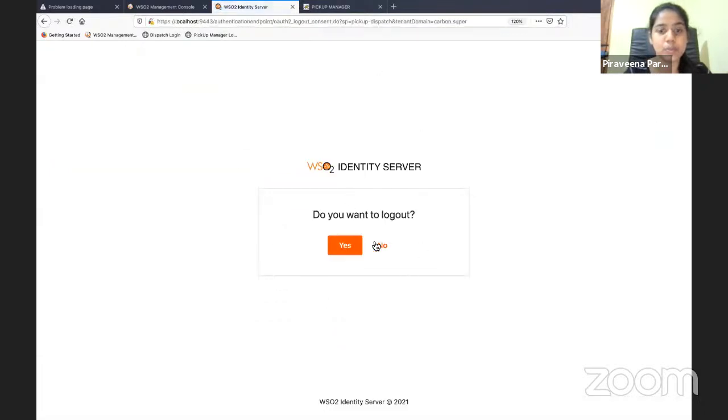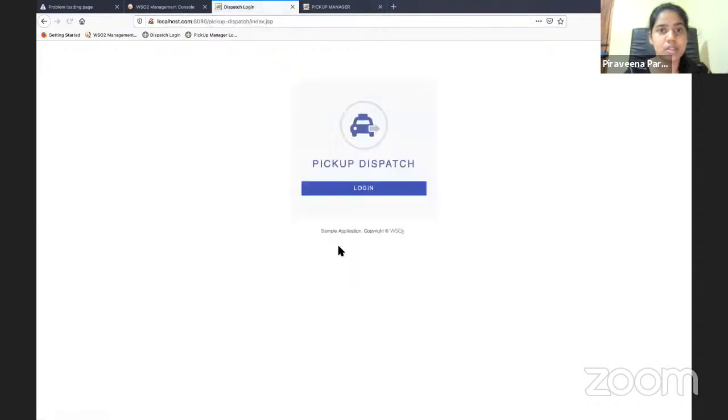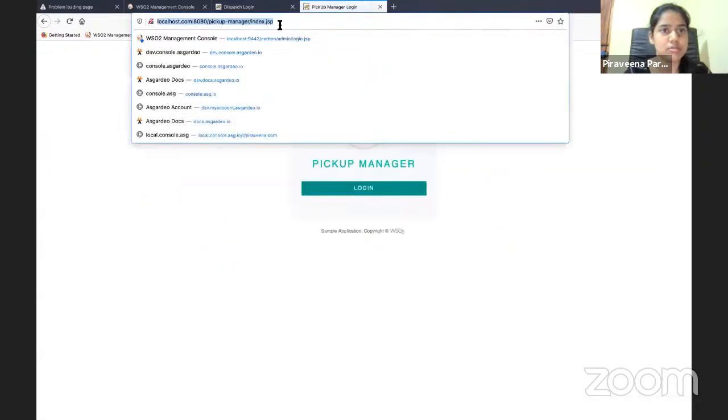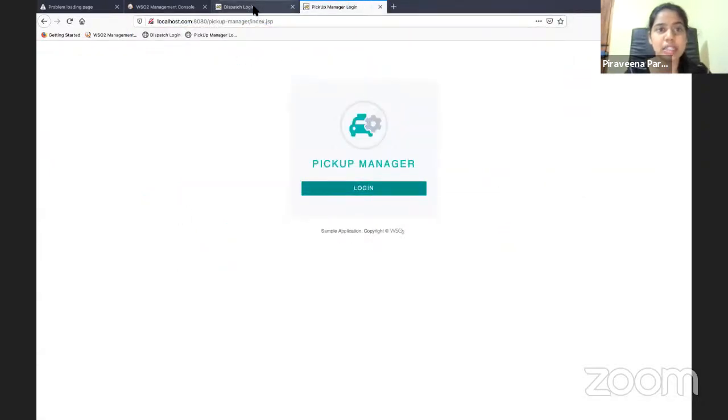Now identity server will prompt for consent. If you go here, now pickup manager has automatically logged out. So this is called single logout. When pickup dispatch logs out, this pickup manager has automatically logged out, so that the user does not need to log out from this pickup manager separately.